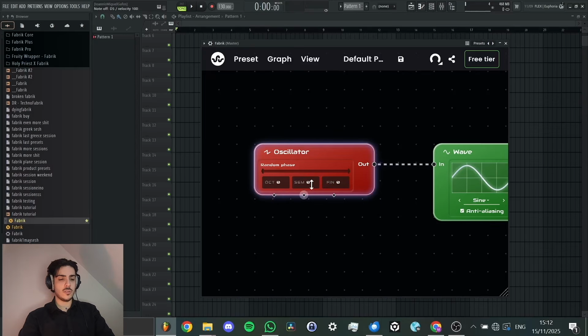And then we have different controls. The octaves change the pitch, so it jumps to the same sounding pitch, but at a different height. The semi changes the pitch according to the notes on the keyboard. And the fine controls the microtonality between the semitones. And this is the sound source.